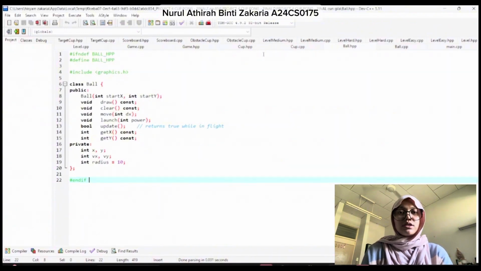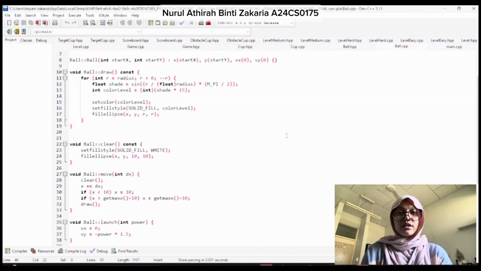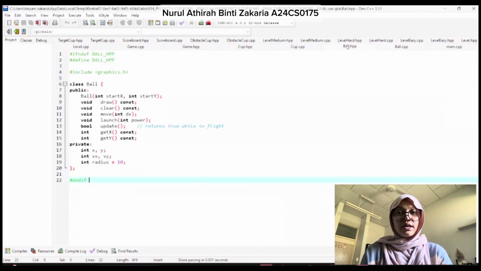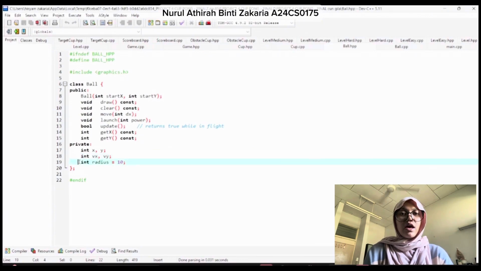The second one is encapsulation, which means protecting internal data. We apply encapsulation in the ball class by keeping its core data private, which is x and y for position, vx and vy for velocity, and radius for size. These variables are declared as private, which means other classes cannot directly modify them.